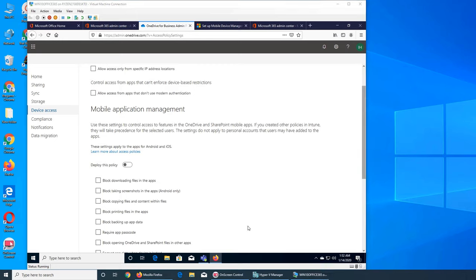So what it's saying is that, just like we saw lots of policies in Office 365, if you have created any policies in Intune for any device, that policy has precedence over these policies. So these are just the policies for Office 365. We're going to review them.